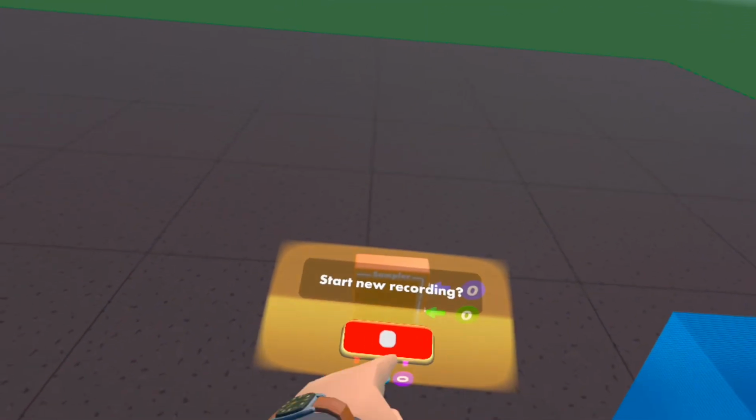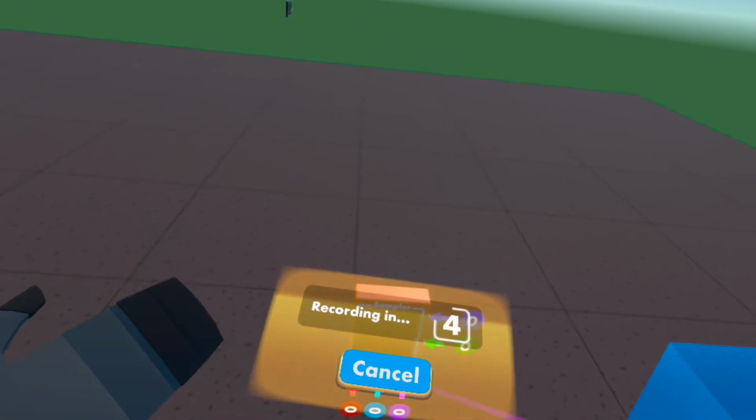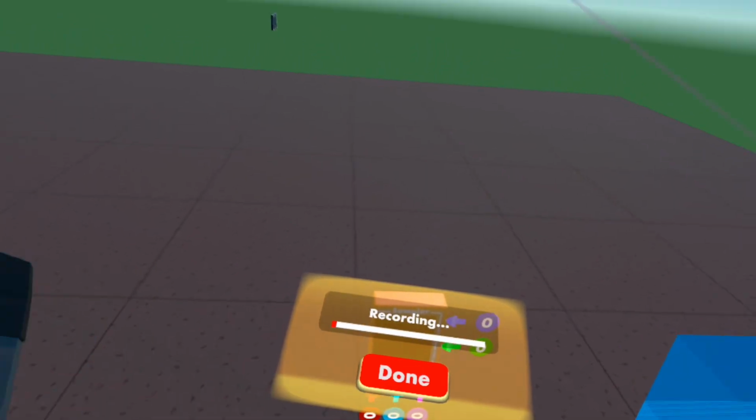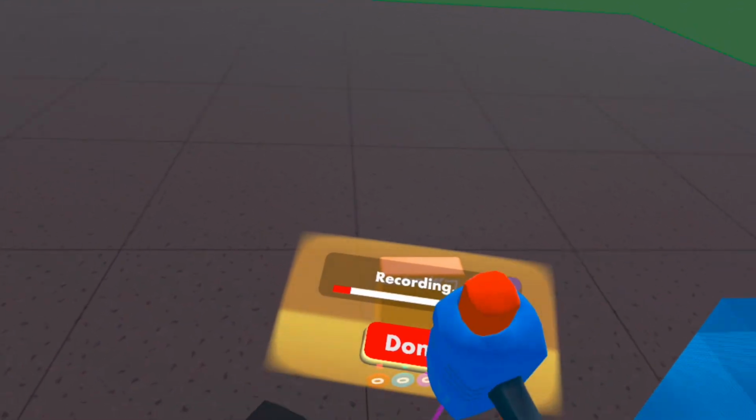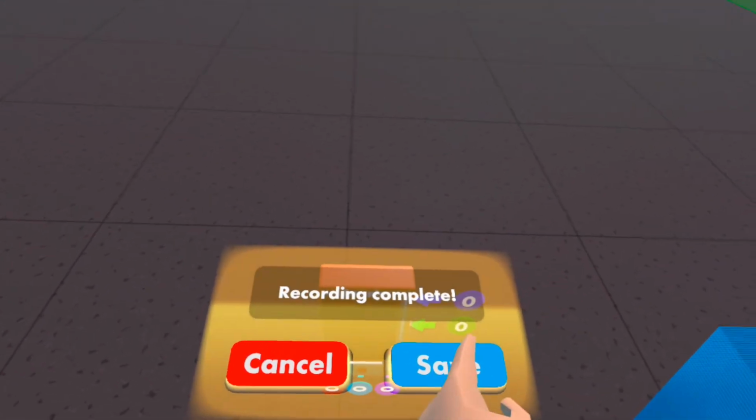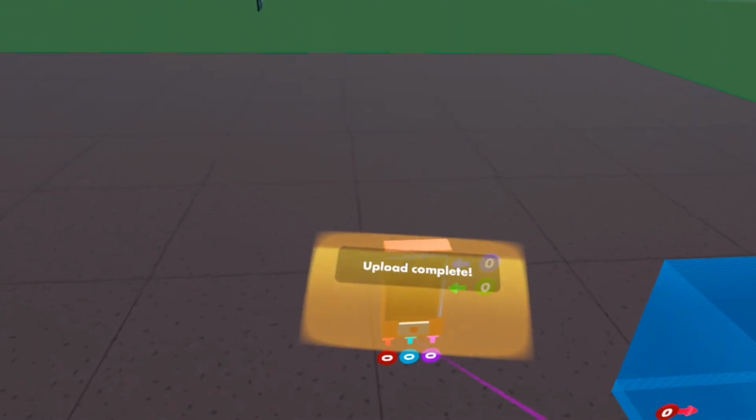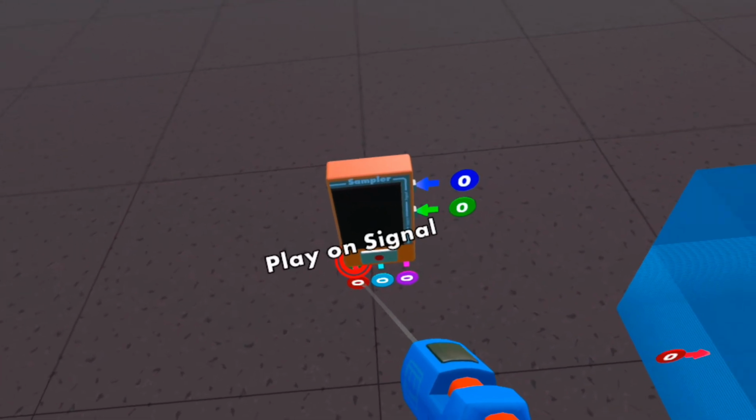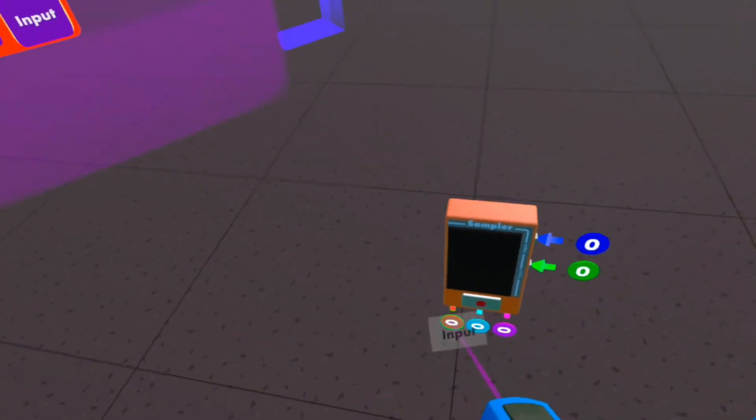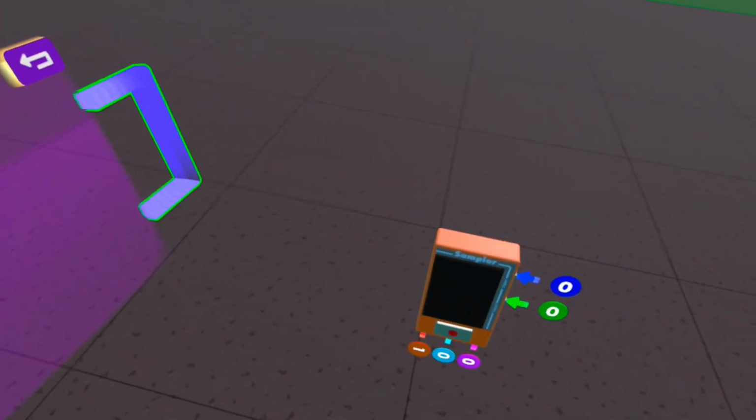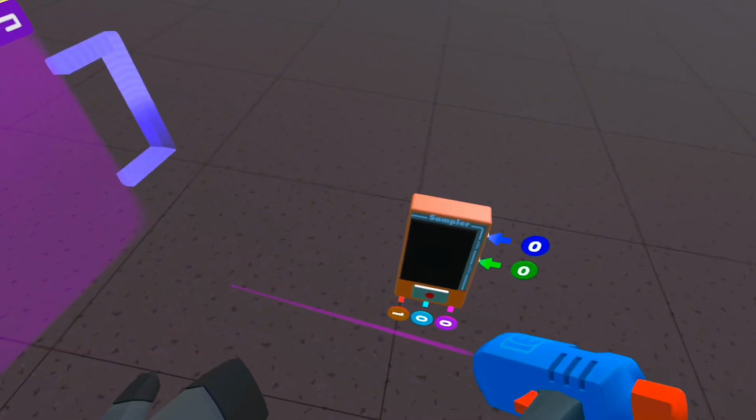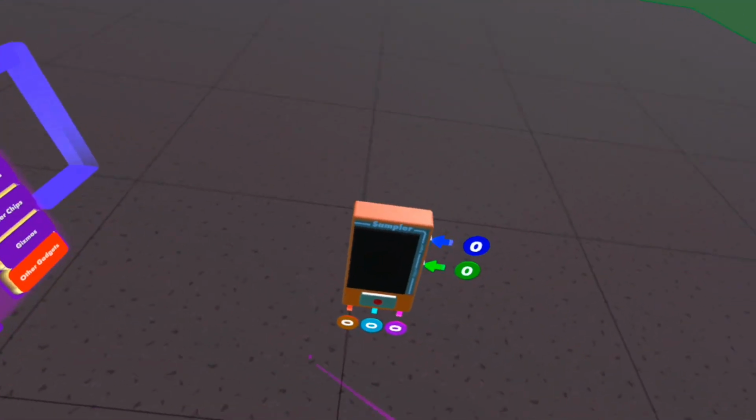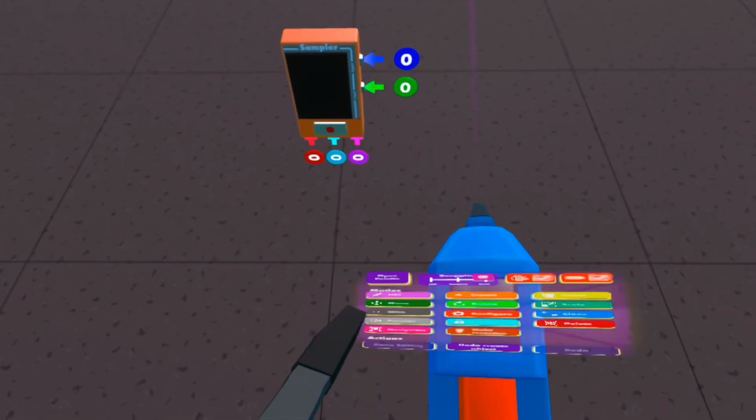Now, the next gadget we're going to go over is the sampler. Essentially, what you can do is start recording, and you can record whatever audio you want. So this is me talking, and this is how you can record the audio. Then click done. You can save the audio, and it will play the audio back every time it's turned on. So it will play on the signal. We could configure this to true or 1. And then you can turn it off, and it won't.